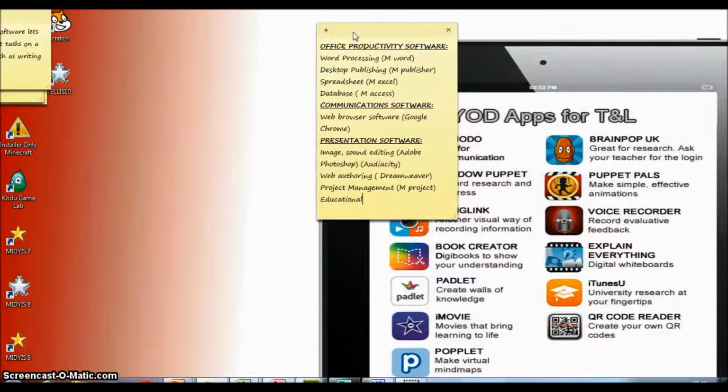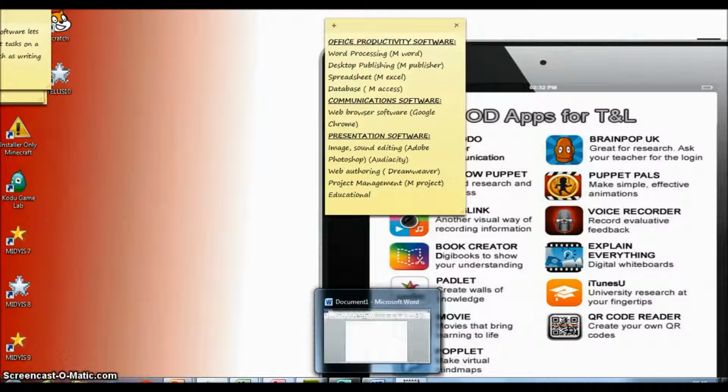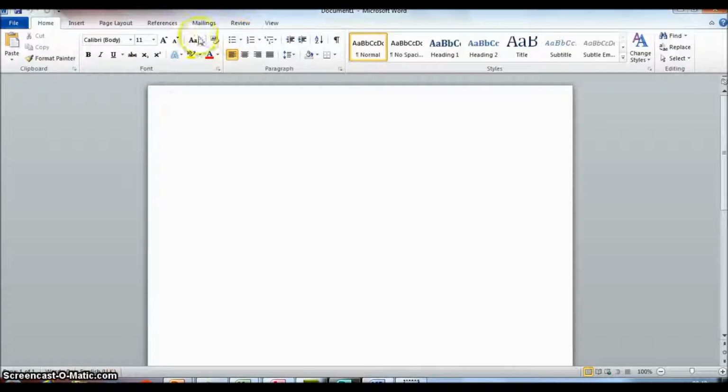The first group of application software is the office productivity software. This contains word processing. Word processing software is the preparation of typed documents that contain mainly words and some pictures. This can be used for writing an essay, for example. An example of this type of software is Microsoft Word. You can type documents, edit your text, format it, and so on.